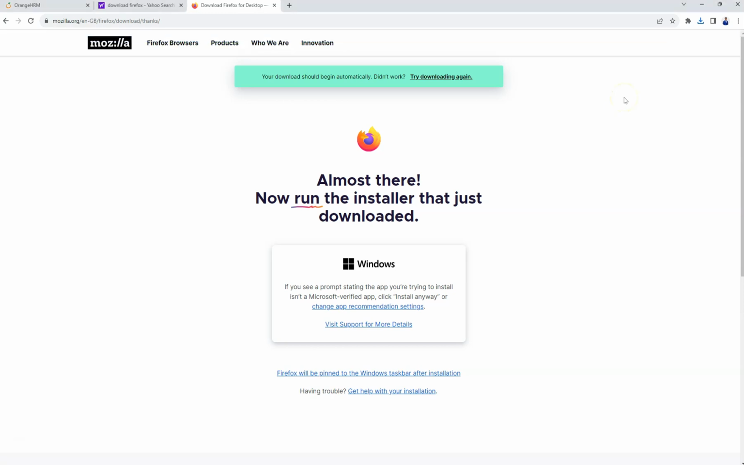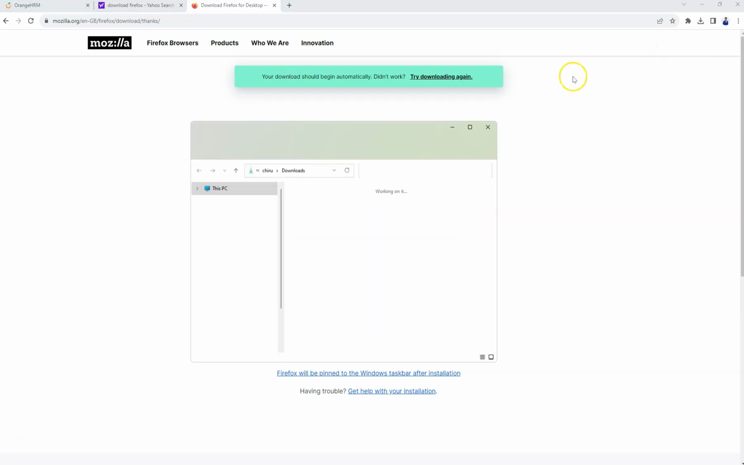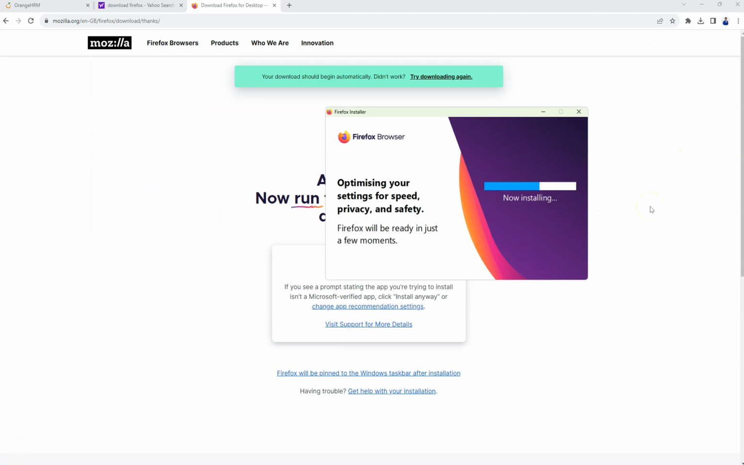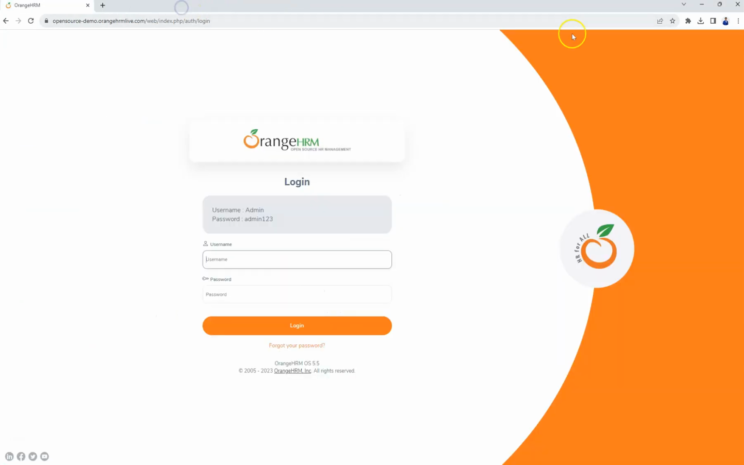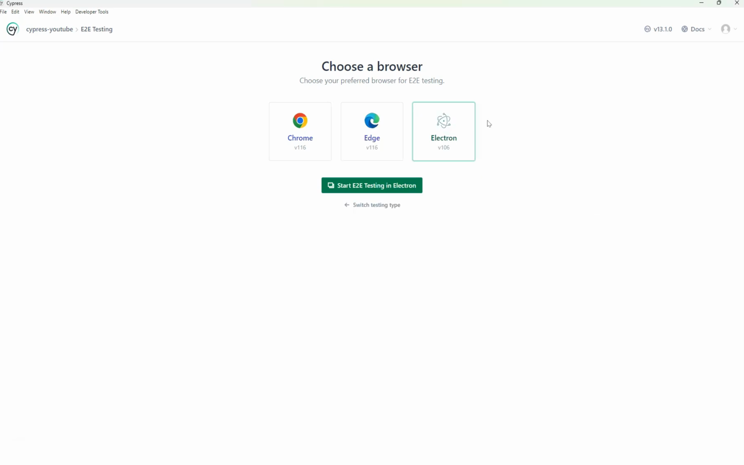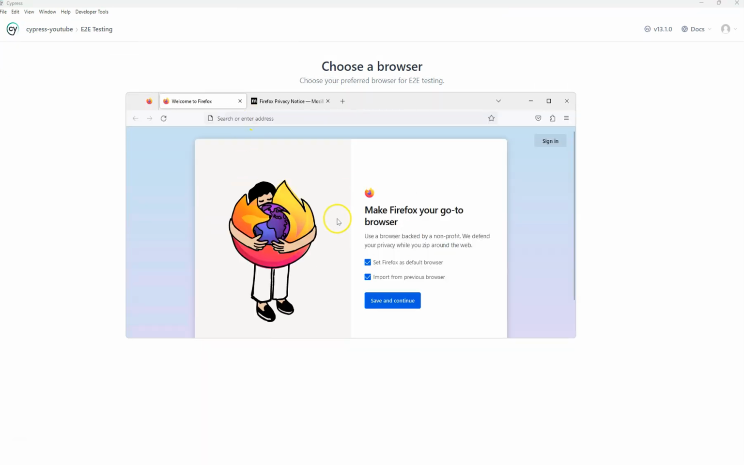It's downloaded for Windows, and once I go here in the downloads folder, I can see the Firefox installer. And yeah, it started installing. I can close these browsers now. See, now the Firefox browser got installed here.